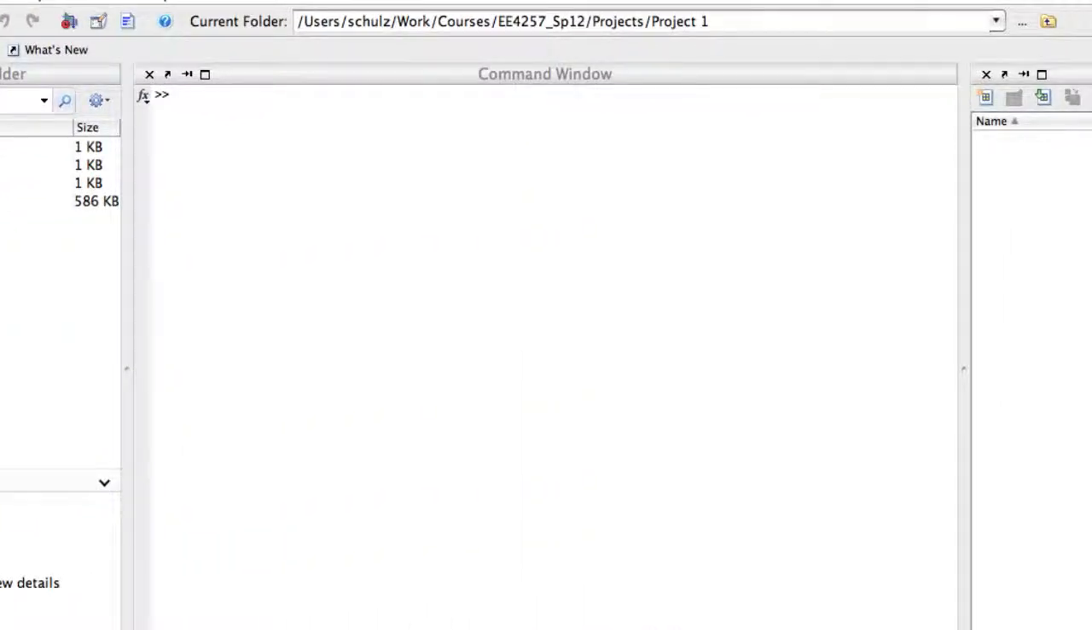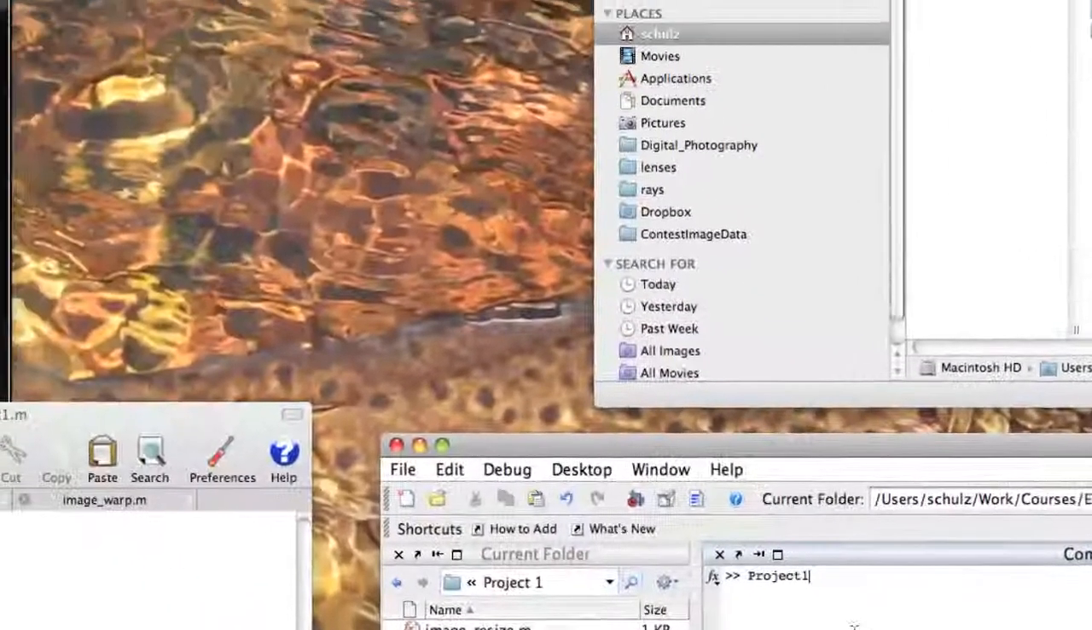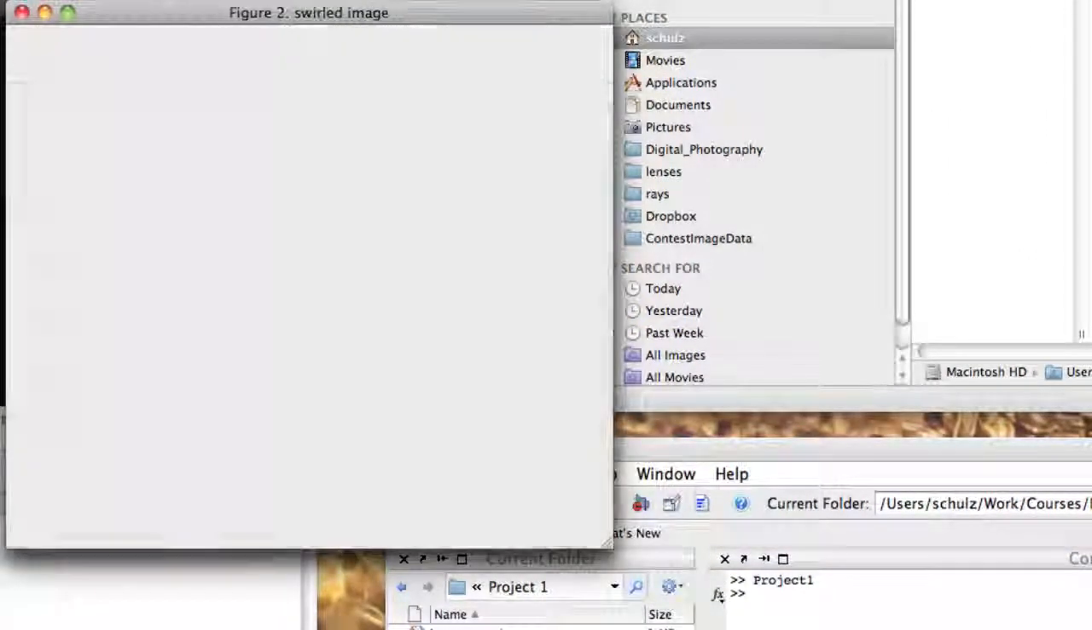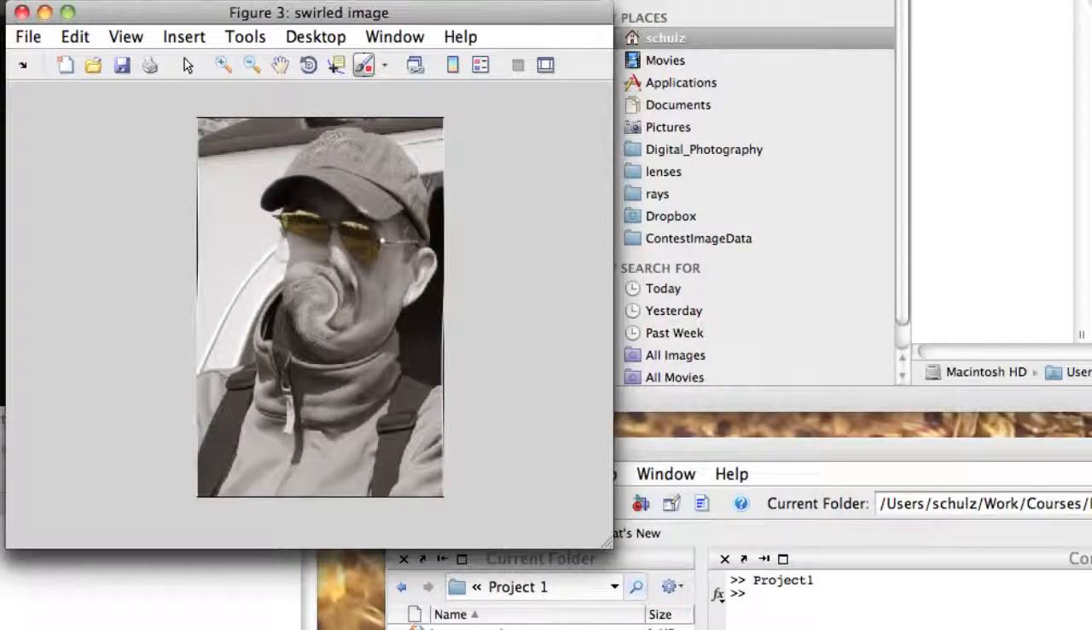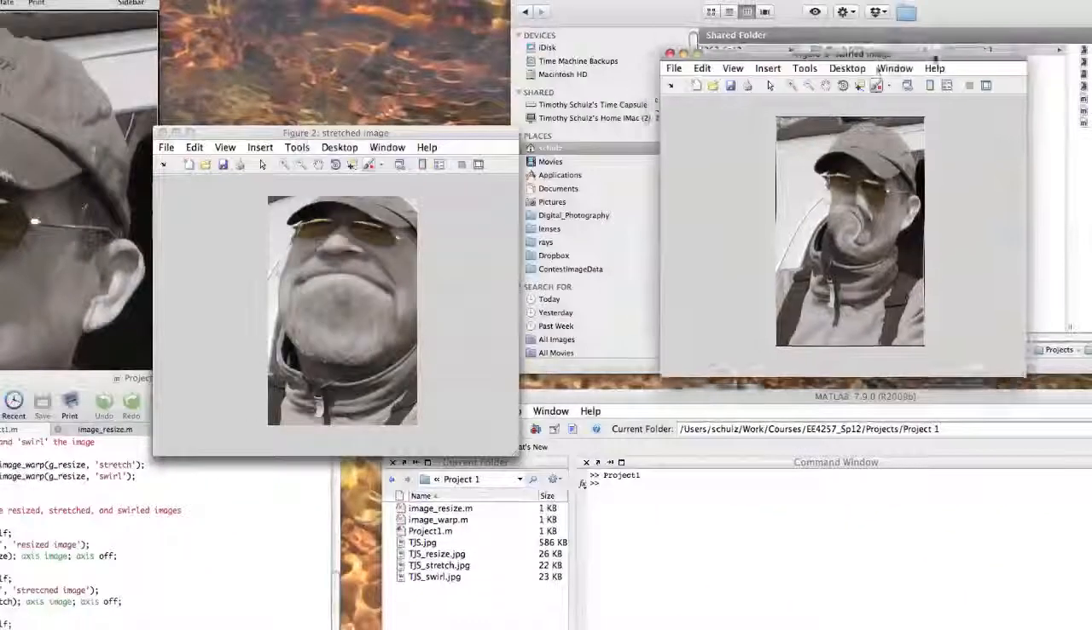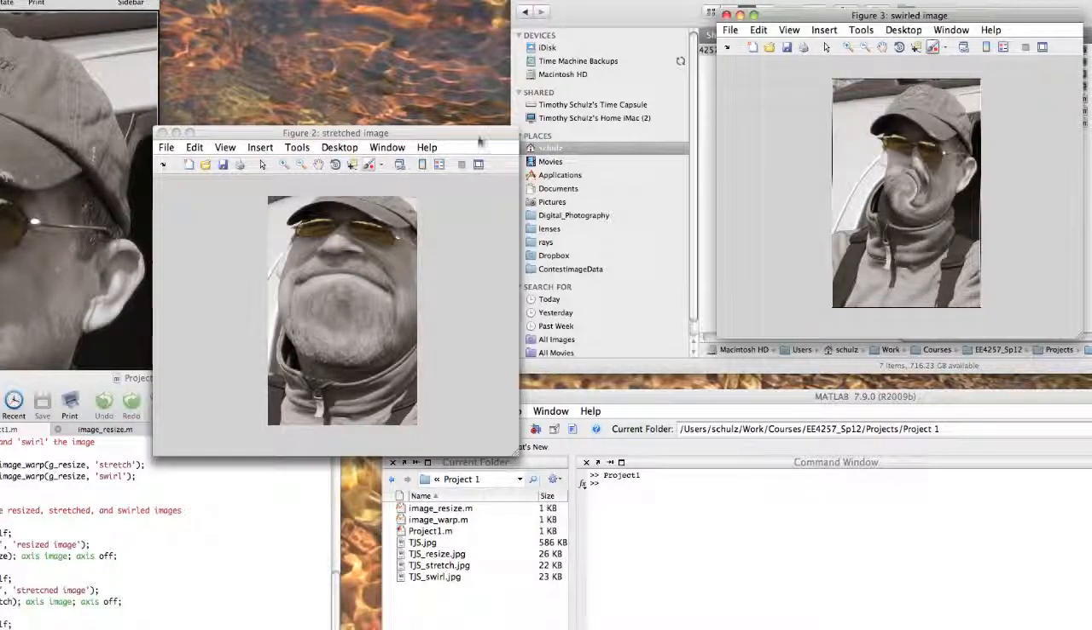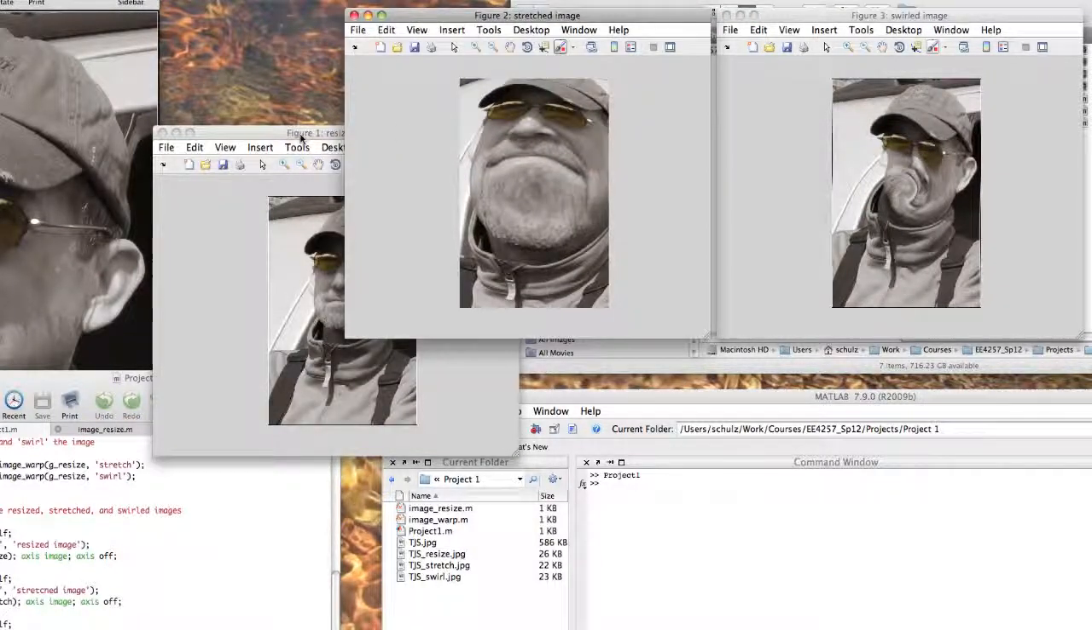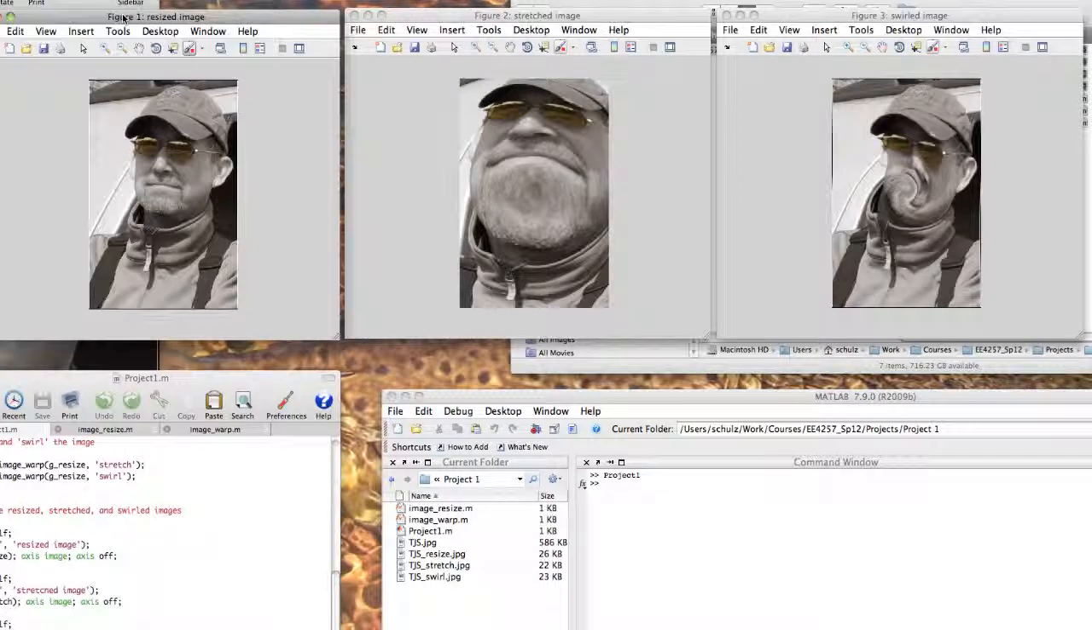Back in the MATLAB environment, I execute all of those functions by typing the script name Project 1. The three figures let me see how the images look. Here's the resized image, the stretched image, and the swirled image.